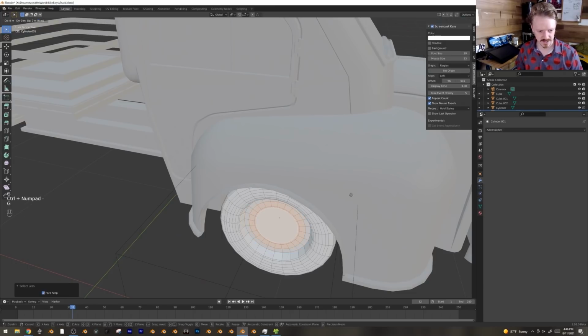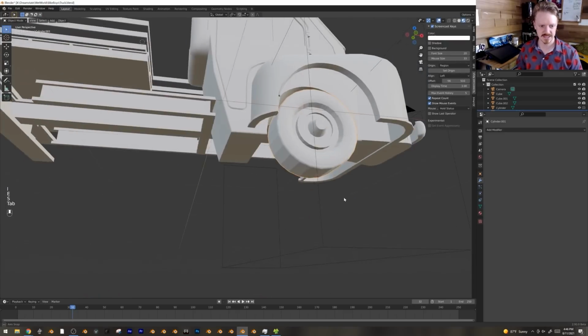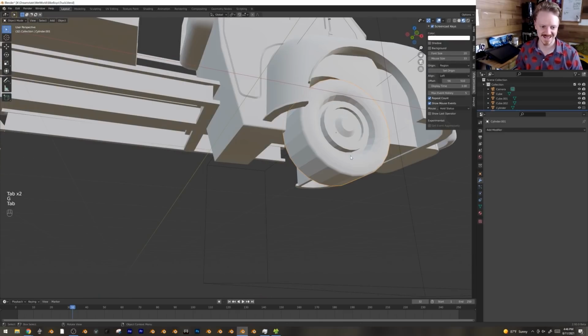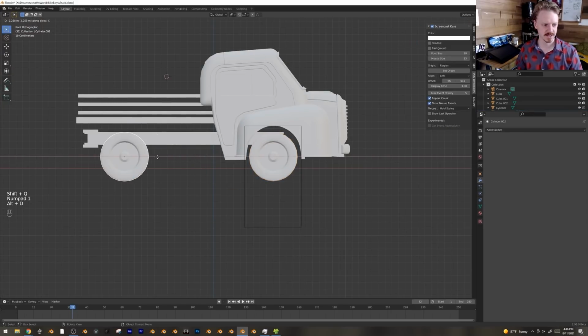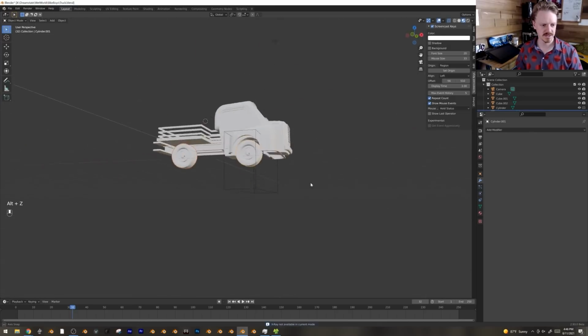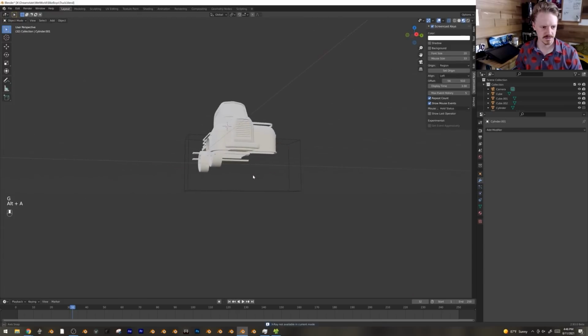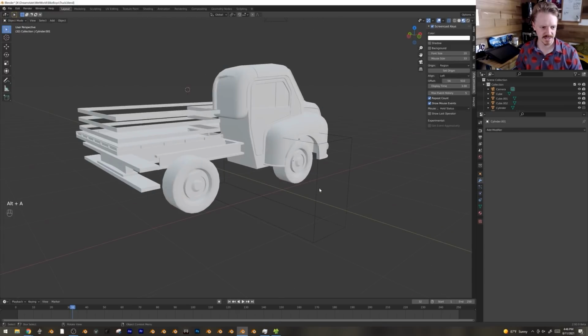Control negative, extrude, inset, and extrude. Yeah, that's a tire. Honestly, I probably should have modeled it to a texture, but that's okay. Okay, so in here and in the back, does that look... It looks very cartoony. Why does it suddenly look like a toy?